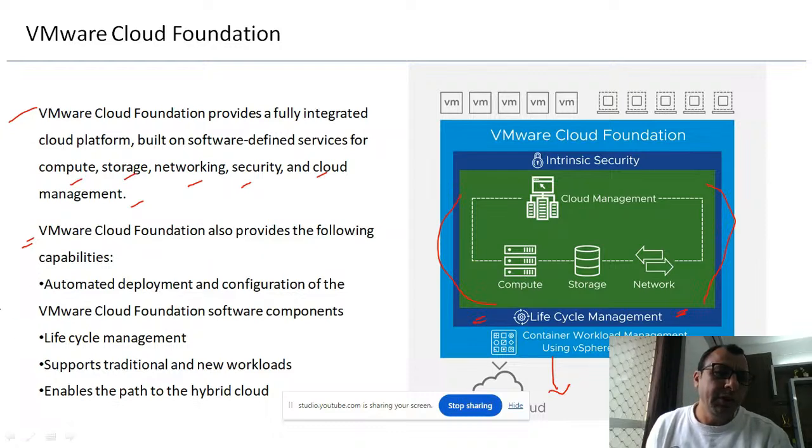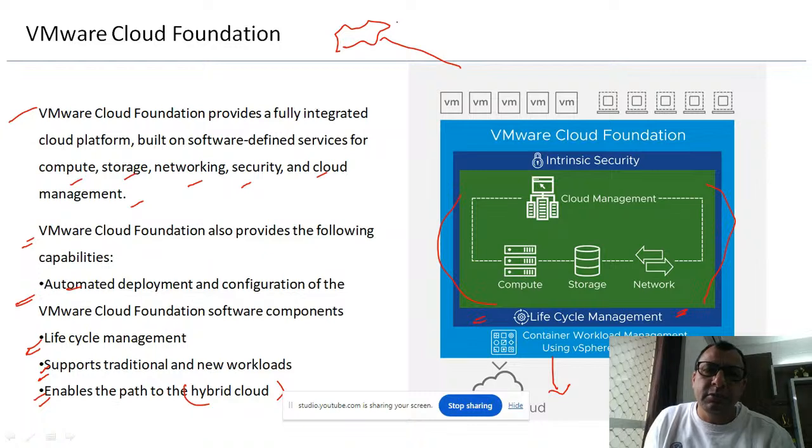So automated deployment saves a lot of cost and effort for the customer, with automated lifecycle management, support for traditional and new workloads, and it enables the path to hybrid cloud. When we say it enables the path to hybrid cloud, VCF can be further integrated with your public cloud provider. It could be Azure, AWS, Google, IBM, or OVH, and a number of other clouds, and you can swing your VMs from here to there as and when required. So it makes for a lot of use cases for the customer adopting a hybrid cloud environment.